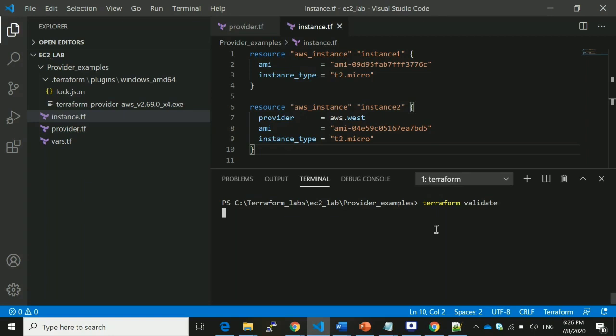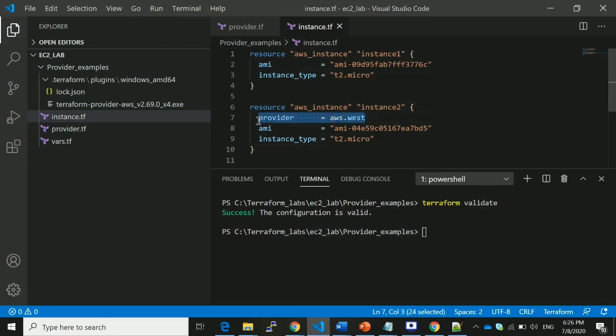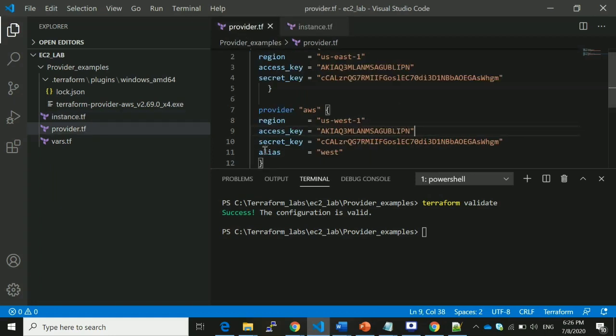If there are any mistakes in your code, it will display what those are. So in our case, I think we don't have any mistakes. So see, yes, we don't have any mistakes in our code. It's code success. So if you observe here, I have mentioned provider equal to AWS West.